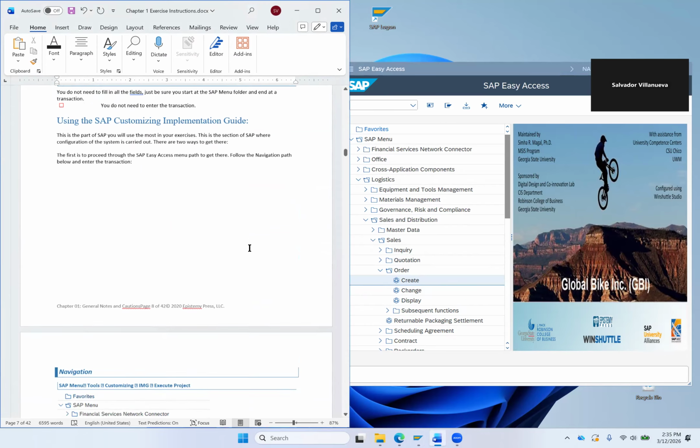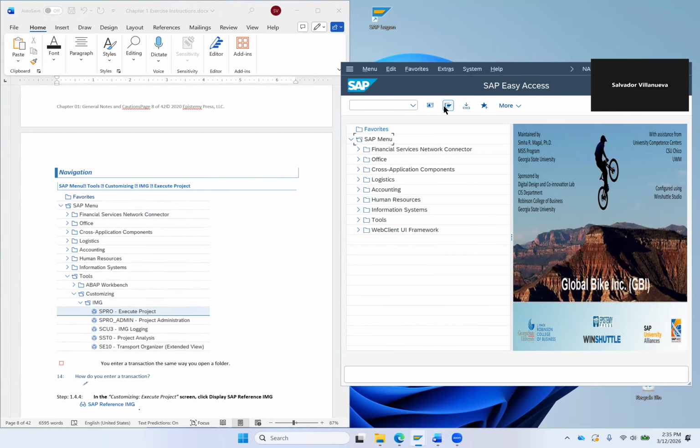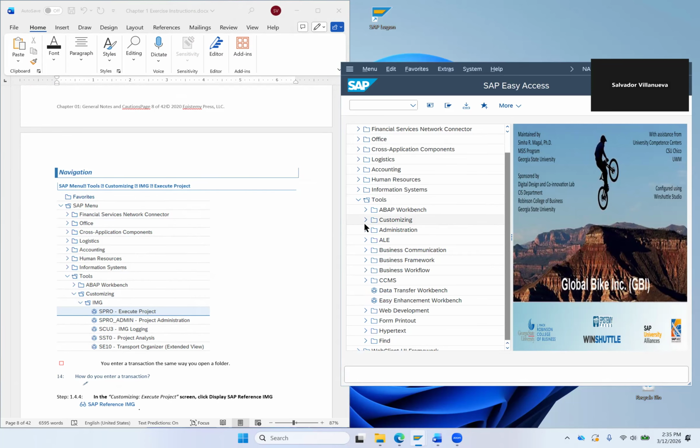SAP using. So I'm going to keep scrolling down. So it has a new file path here. So again, we can follow along. In the SAP menu, if you click this little button right here, it'll take you to the main menu. So we're going to go to Tools and then Customization, Imaging, and Execute Project. So that's how we get to that file path.